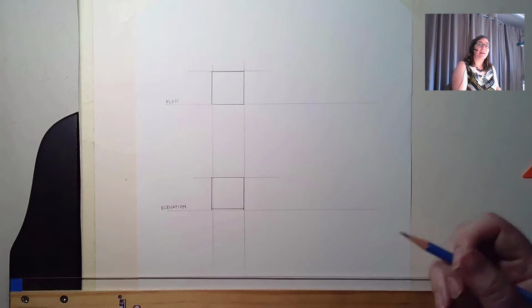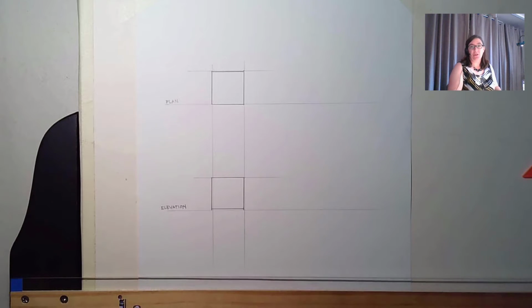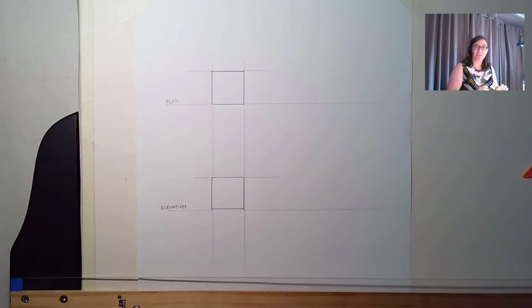Hi everyone. Let's go through a demonstration of how to cast shadows in orthographic views. In this example, we're going to take a look at the plan and elevation of a simple cube. All right, so start with the box.